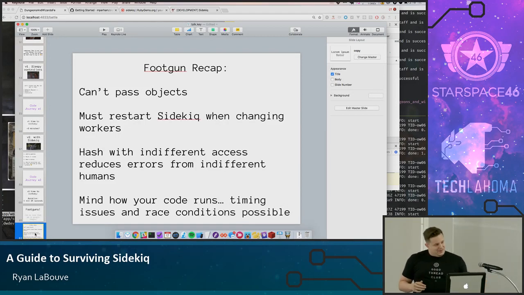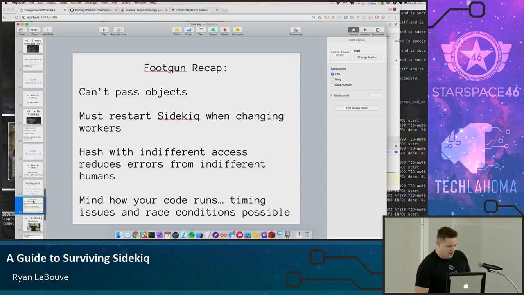Recap. We can't pass objects. We have to pass strings that can then look up objects because we can't share memory. We must restart Sidekiq when changing workers. Please use hash with indifferent access, reduces errors from indifferent humans. And then mind how your code runs. Timing issues and race conditions are now possible. If you're used to programming in single-threaded, linear executing Ruby, these are just things that you might not be used to.